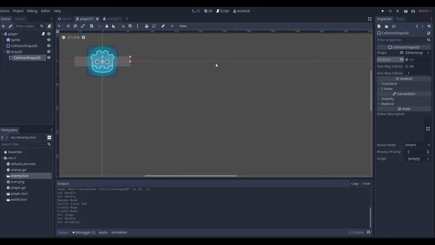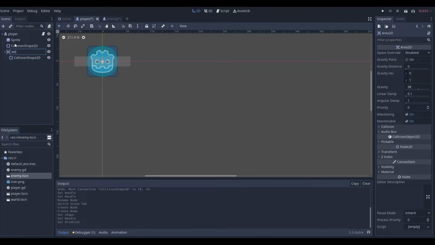Only whenever it turns on, if another body's inside this area here, which is on the sides of our player, then it's gonna say, okay, if something's in there, it's gonna be the enemy, and then we'll check, is it the enemy that's in there? And if it is, then the enemy will have knockback effect onto it, right? So we can name this the weapon collision shape 2D.